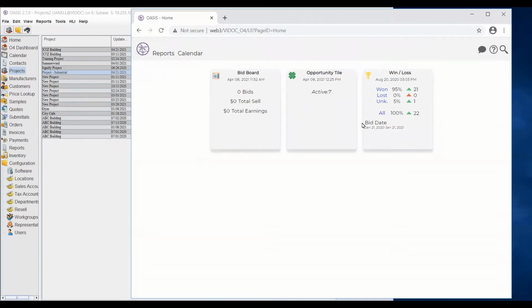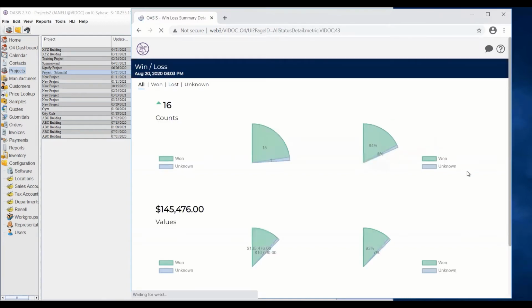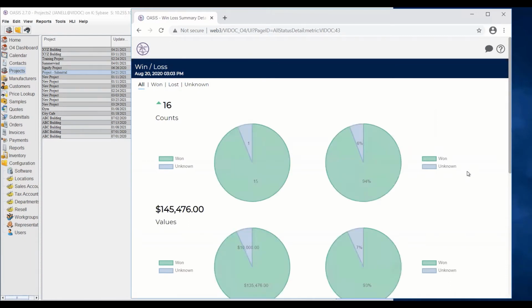Here you can see the win-loss tile itself with its information of win, loss, and unknown projects. I'm going to give you a quick overview and then we'll dive into the details. Clicking on any one of the blue links on the screen will bring you into the web page showing you the information related to that, whether it's the won, lost, or unknown. I've clicked on the all function showing all quotes and what's going on with that.